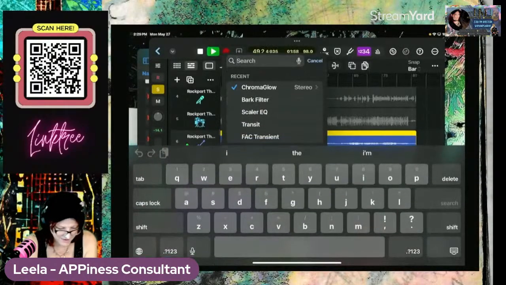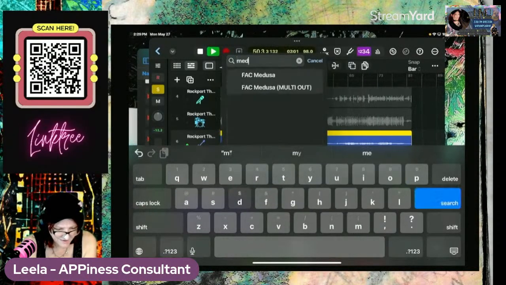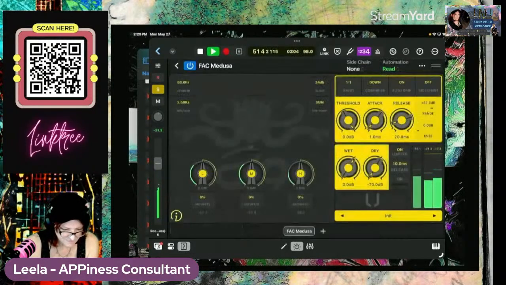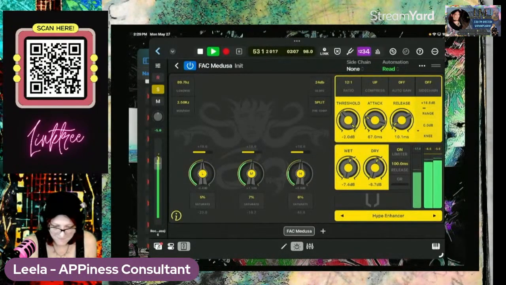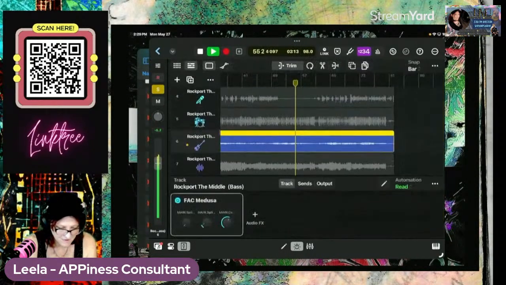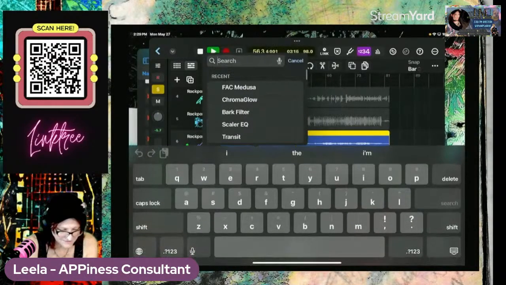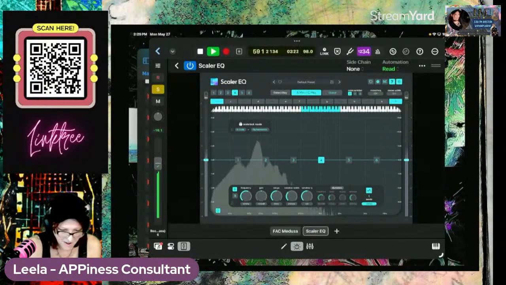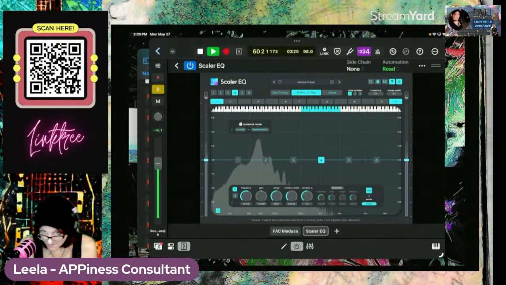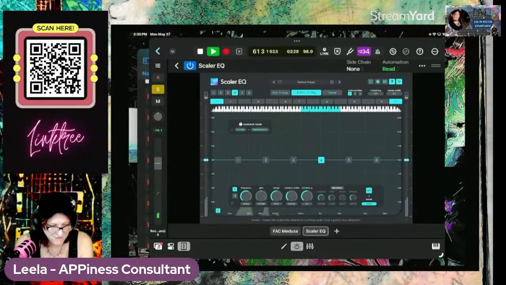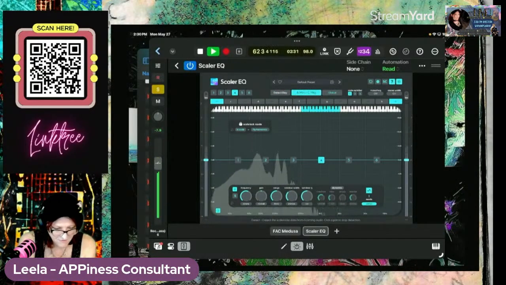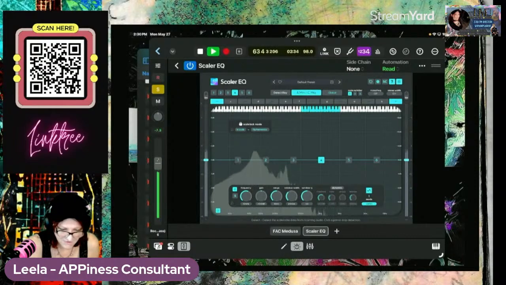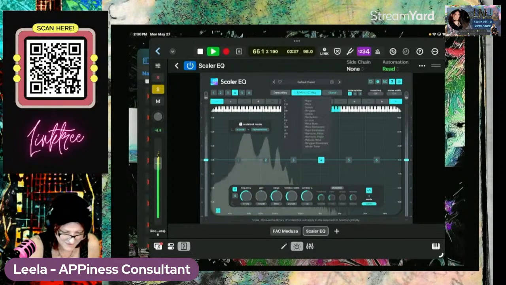Like if we added, let's say, a Medusa. There's our hype enhancer. And then let's go like scalar EQ. And we'll do it. Yeah, so the mix cuts through better. It's not A minor. I'm pretty sure that the key of this is A. I think it's A.